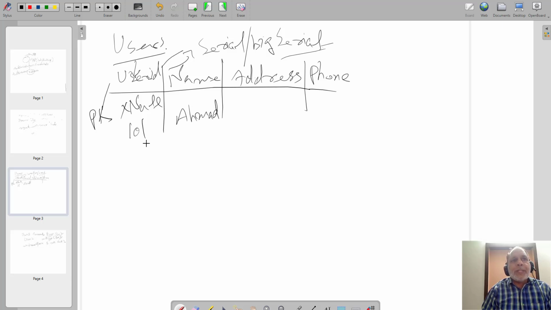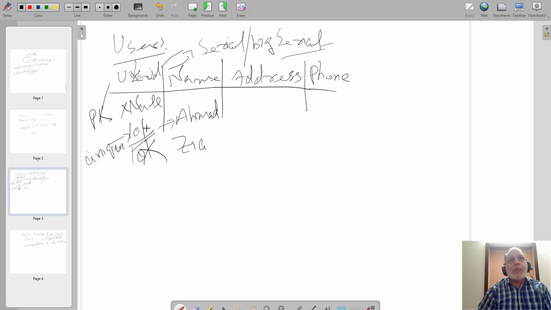The second entity integrity rule is that it cannot be assigned to any other user. It cannot be assigned to Zia. So these are unique numbers, and this is invalid in the database. Only 101 is assigned to Ahmed, and it cannot be assigned to any other person.